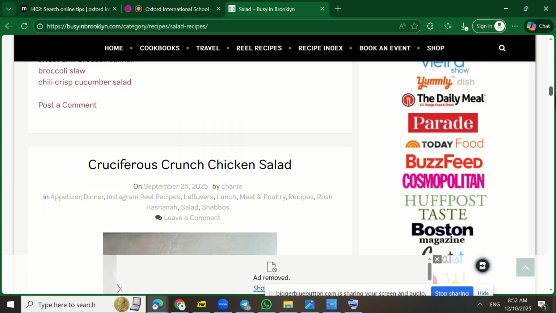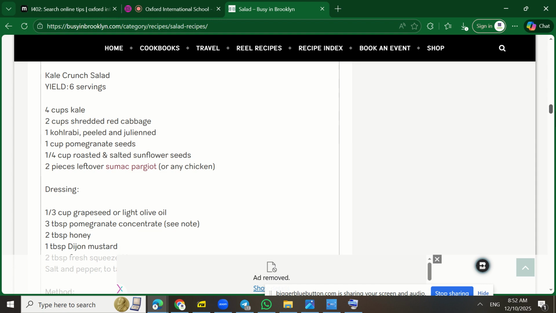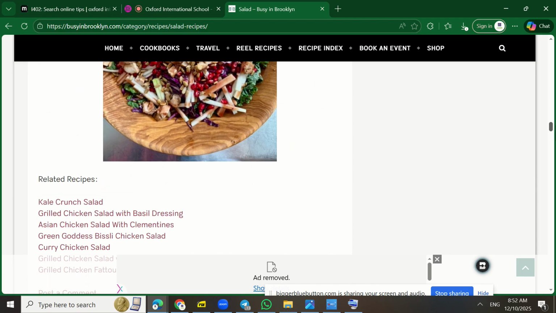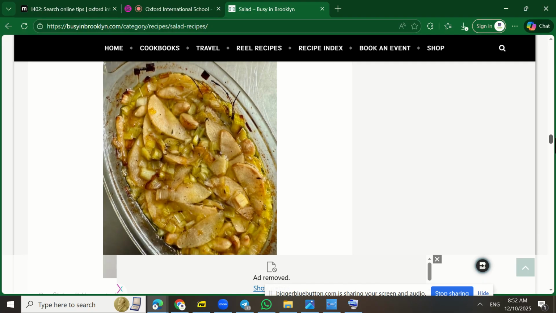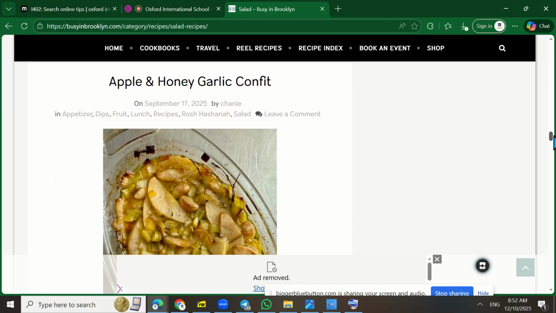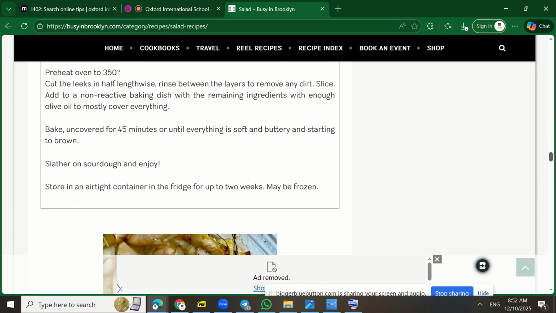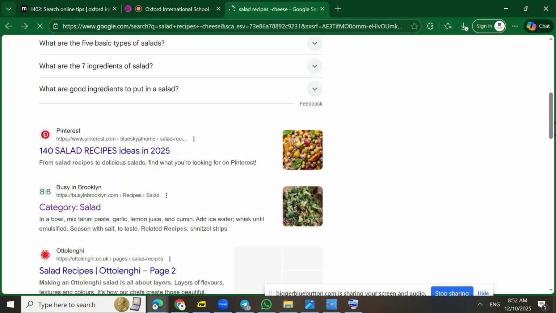This is another salad without cheese. Kale crunch salad. It shows you the ingredients, how to cook it. Okay, grade 4. So I'm able to have many salads without cheese. This is like potato. Apple, honey, garlic salad. Many salads. I want to go back to another website. Grade 4, are you with me? Are you with me, grade 4?